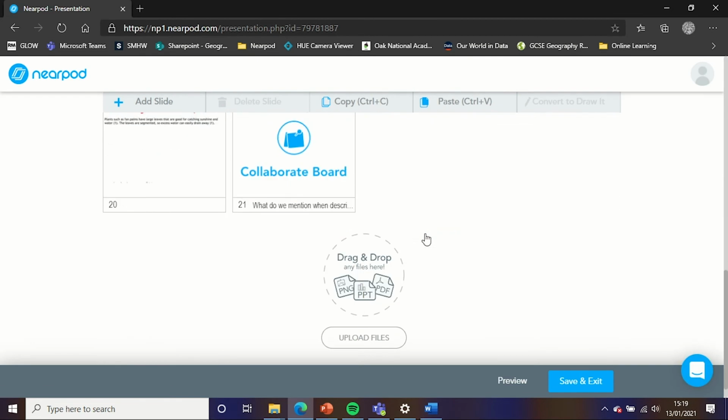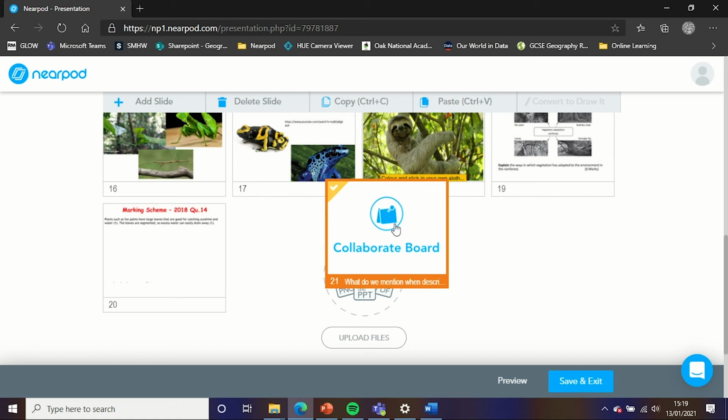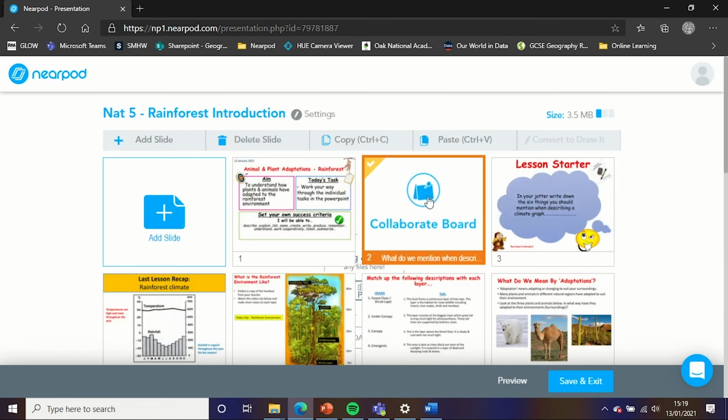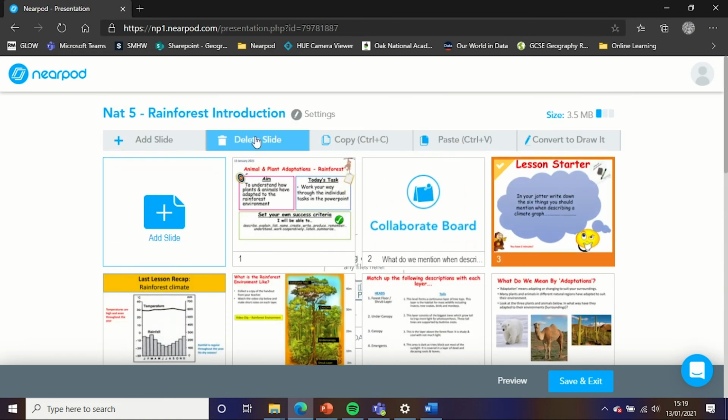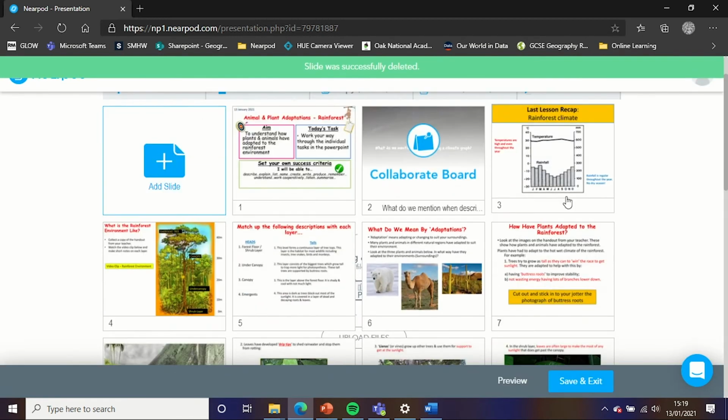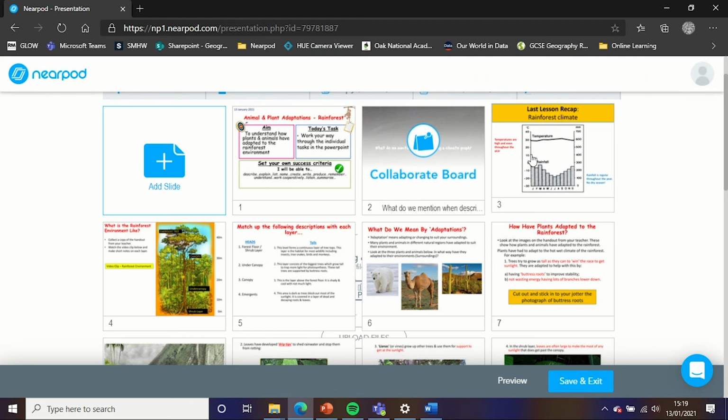But I'm going to show you later what it looks like for the pupils, and then every time you add a slide it goes down to the bottom, so you just want to drag it up, and then you don't need that anymore, so you can just delete that slide. You might want to leave slides in, so you might want to leave that slide in, and when you're doing your presentation you just talk over it.